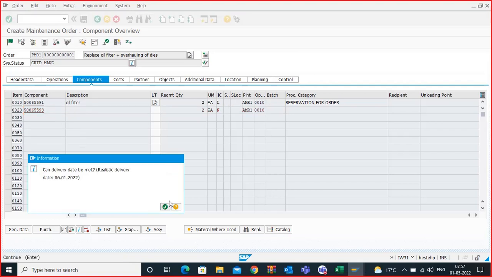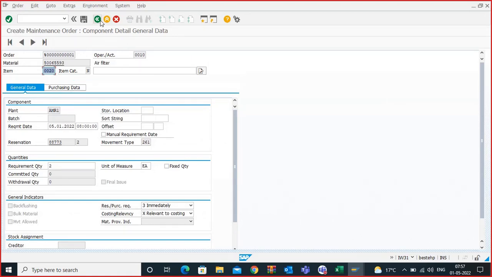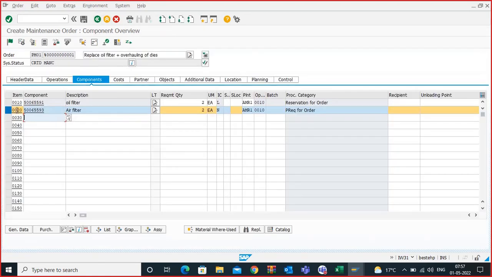Now the system will allow this material, which is a non-stock item. If you see here, for the non-stock, what is the system prompting? Purchase requisition. But for the stock item, what happens? Reservation will be created. For the non-stock, a purchase requisition will be generated. In order to generate the purchase requisition for the non-stock item, you also need to maintain some additional data. What is the additional data we need to maintain?